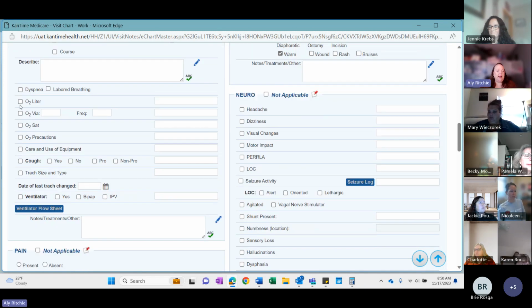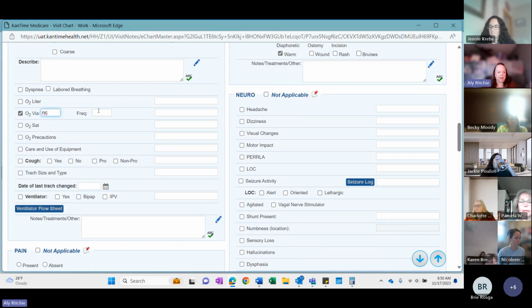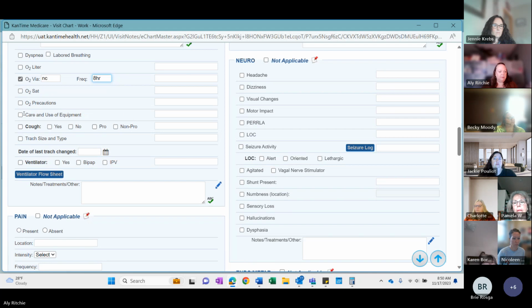Obviously, if they're using oxygen, I would put it right here via nasal cannula. For frequency, if it's 24/7, you can put that in here, or I would just put in what it is for your shift. If your shift is 8 hours, just put 8 hours. And then, typical baseline for patient. We've all known somebody that's been on oxygen, I think, baseline.